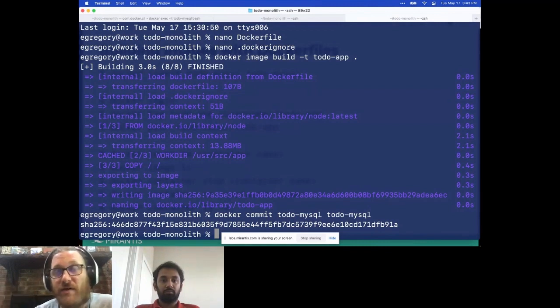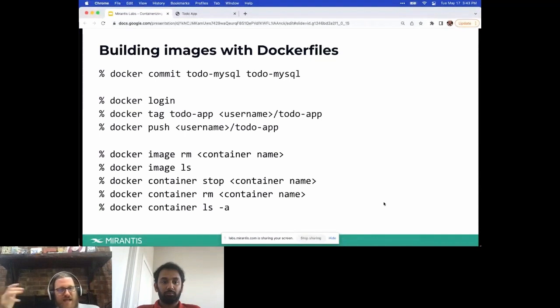If you'd like, you can upload them to DockerHub after signing up for an account. That is a simple matter of docker login, then tagging your app with your username and then the app name, and then using docker push to push to username slash what you've named your app.